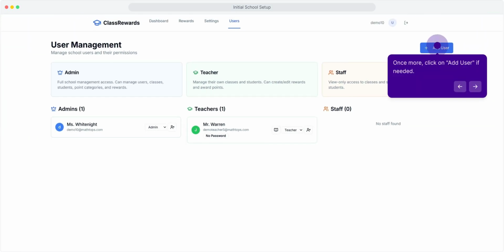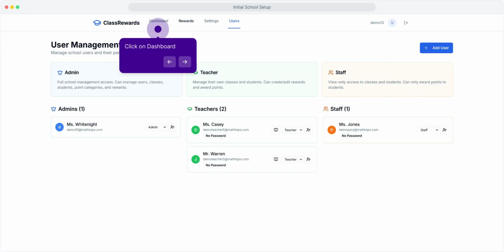Once more, click on Add User if needed. Continue adding teacher and staff users. You can also add additional admin users with full school management access. Once you've added all of your staff that will be using ClassRewards, you have completed the initial setup. Click on Dashboard.